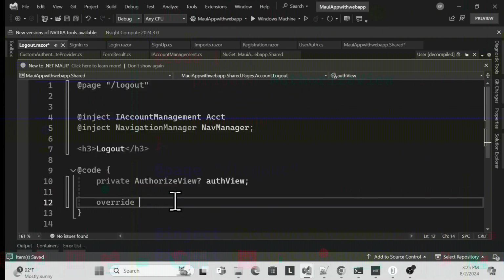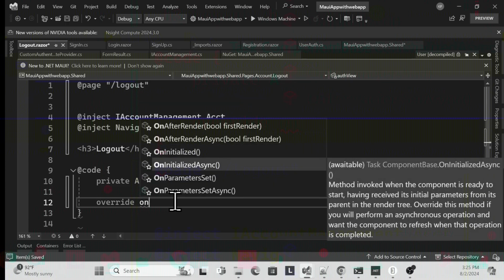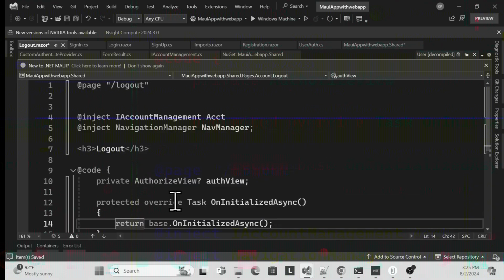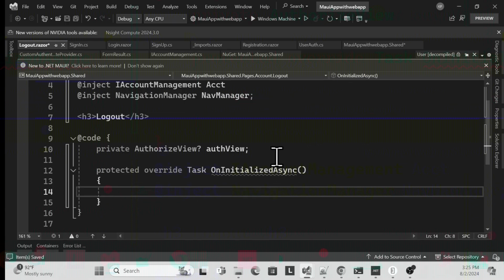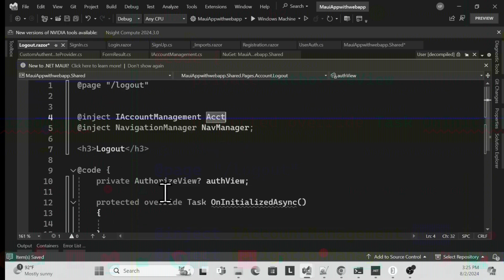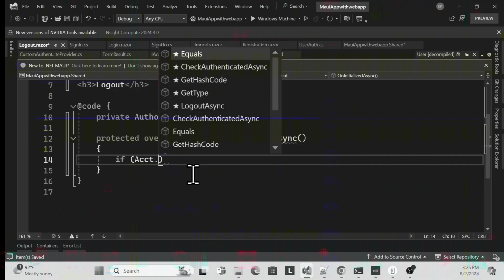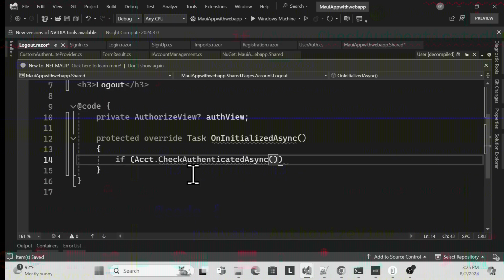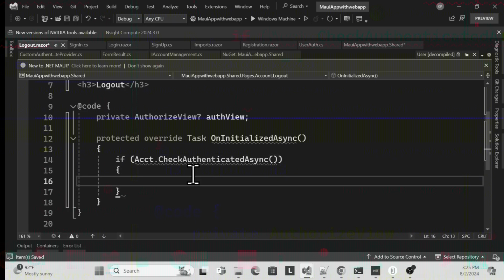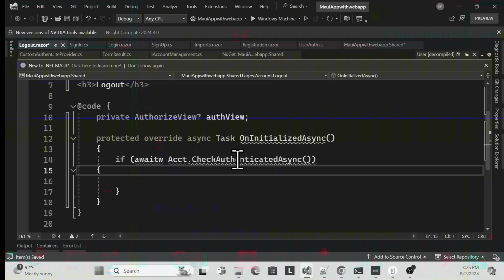Here, next I have to override the OnInitializedAsync method of this component. Let me create the override method, OnInitializedAsync. Now here we require the check authentication, right? So that's why we have to create it. Let me show you what it means. This method is the check authentication, so here we check if it is authenticated or not, right? We also have to decorate it with await. See, this is returning true or false.